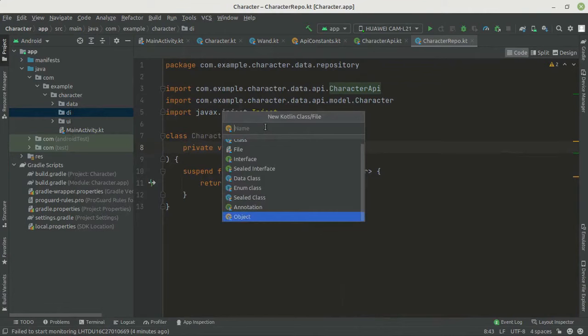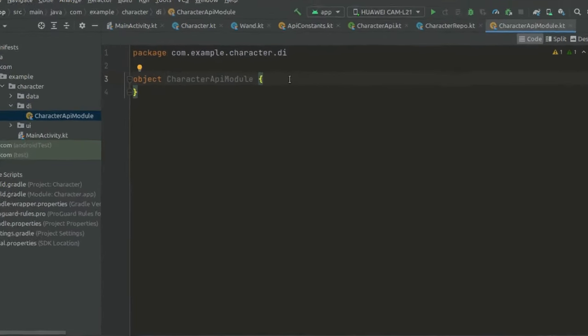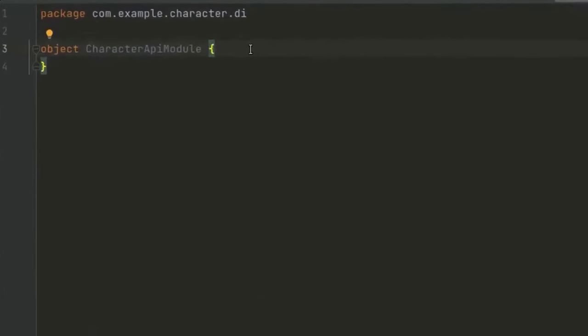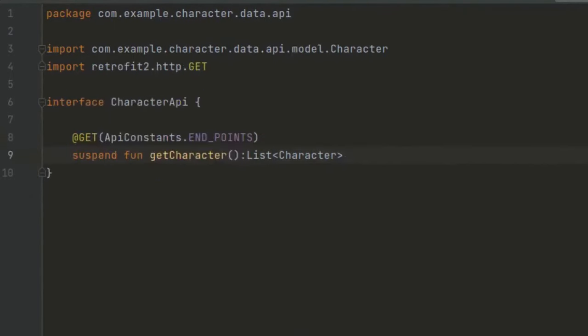And we can call this character API module. So inside here now we are going to tell it how we are going to get our code. Because here we don't own Retrofit, and that is just an interface, and we cannot just constructor inject an interface like how we did here, because we used the constructor injection here and we did the API, and this one is just an interface.